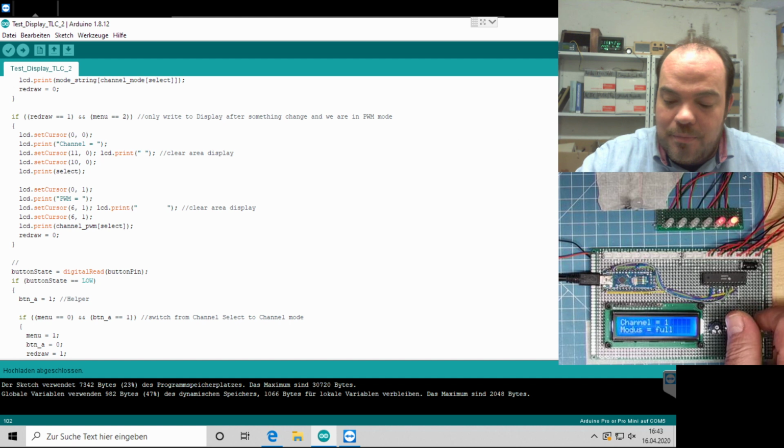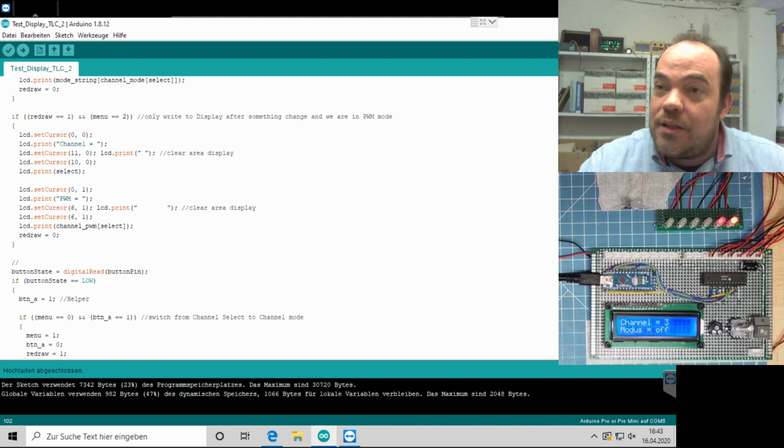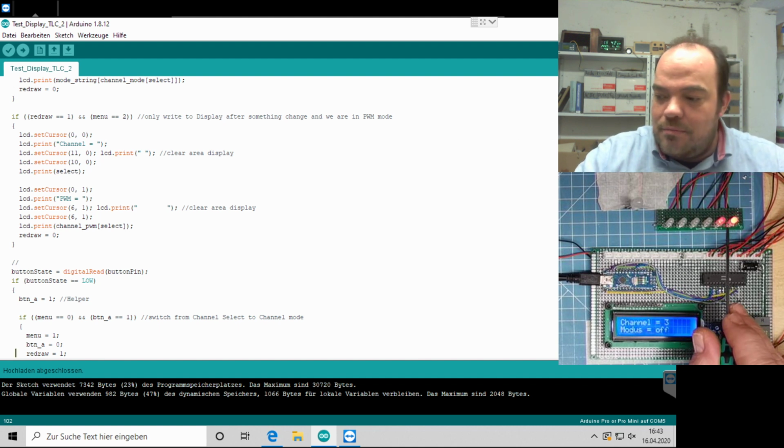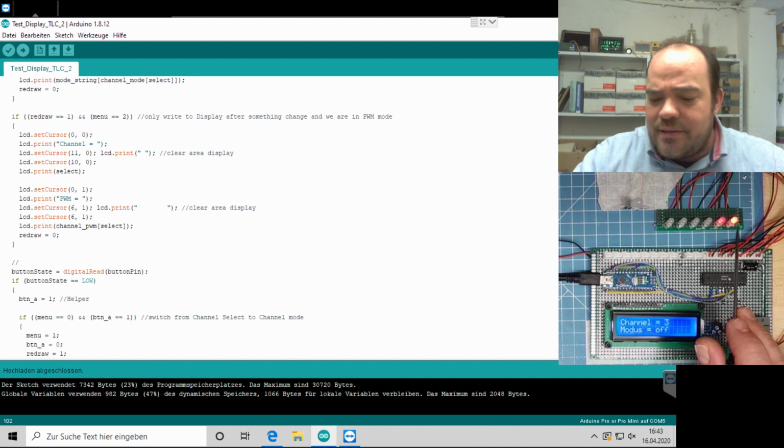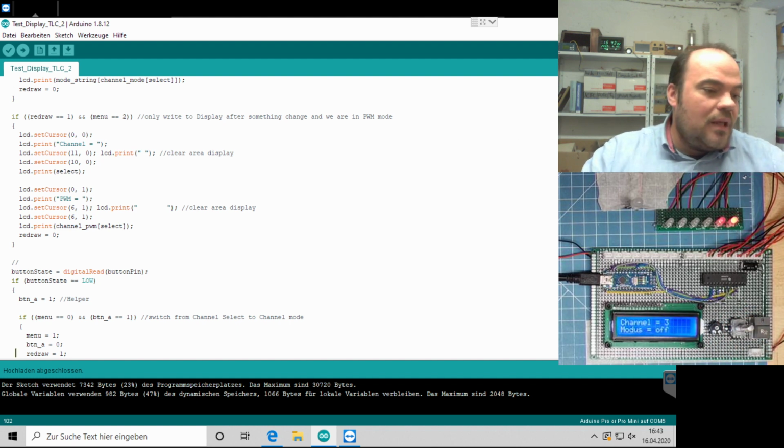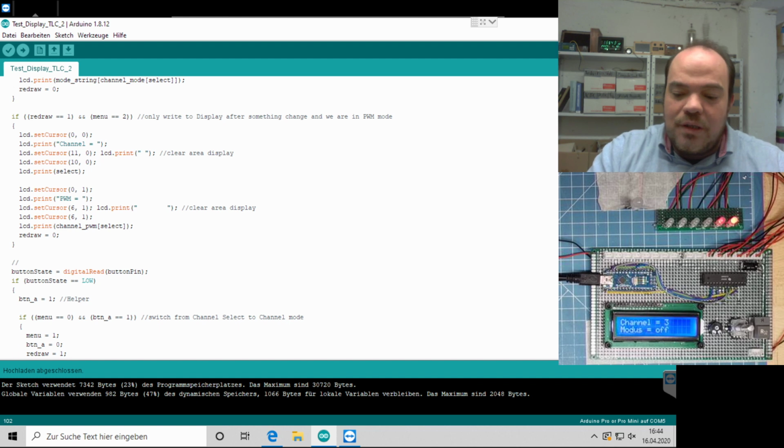Channel 1 full, channel 2 PWM, and channel 3 is in off position. And maybe you can see it a little bit, this light is dimmer. It's not easy to catch it on camera. And that's why I have two routines, and this happens here. If redraw, also if somewhere in the code something has changed so that the display needs to be redrawn, then this is 1. And menu equals 2. 2 is, if you choose PWM in the menu, then it needs to write these things.